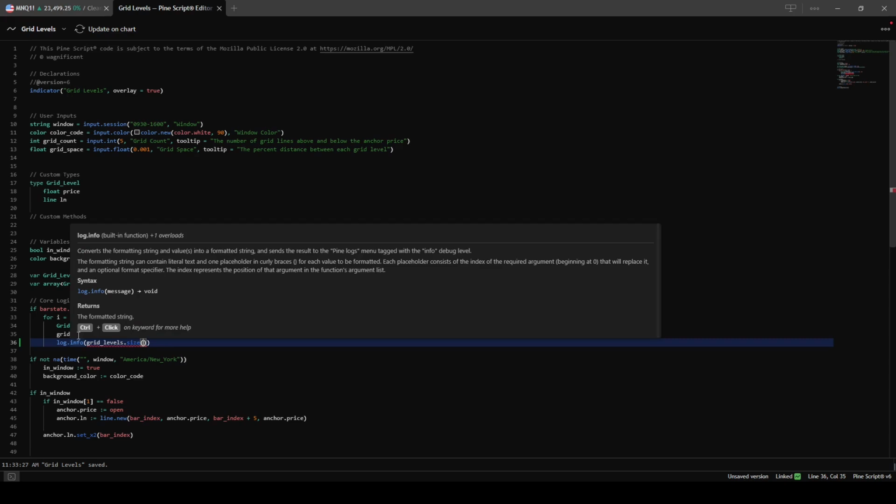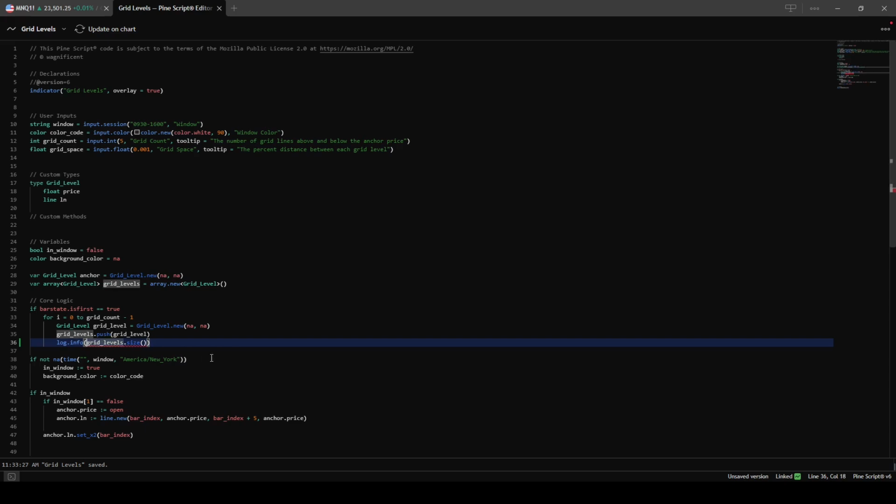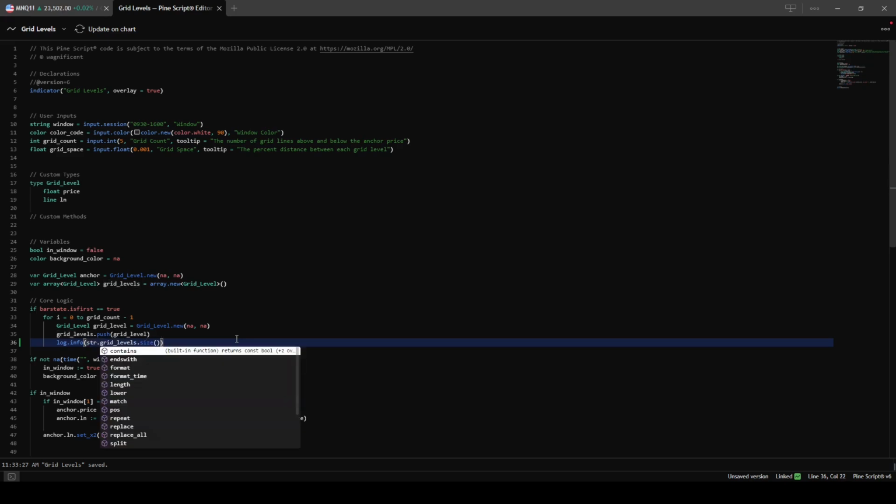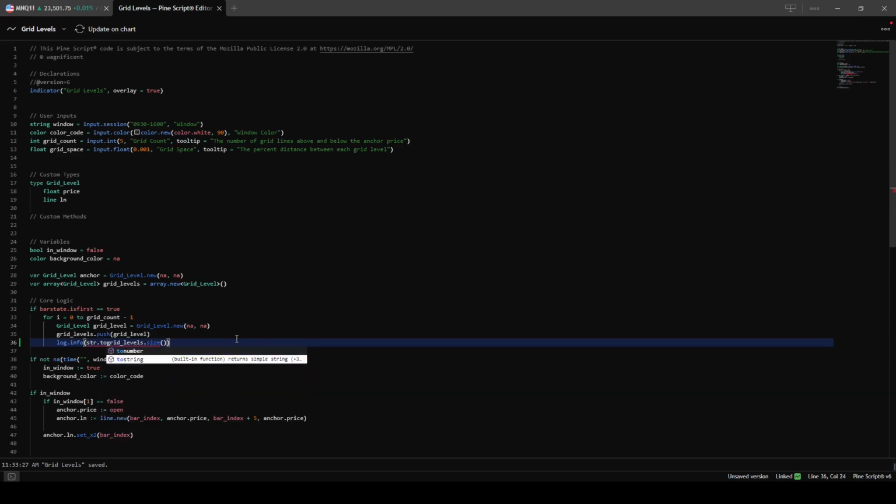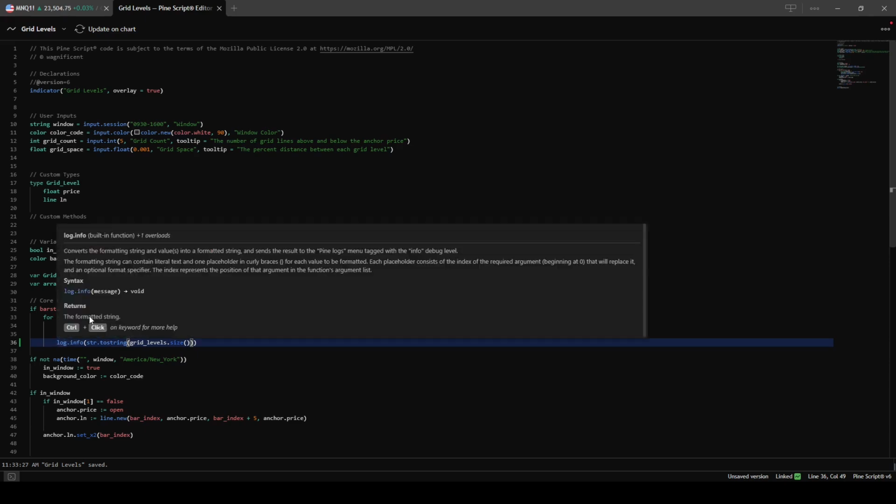However, log.info only works with strings, right? So it can't report back a number. It can only report back a string. So what we need to do is change grid levels.size, which is an integer, into a string. And the way we do that is by using the str method. So str stands for string, and then we want to convert something to a string that used to be something else. So we enclose this whole thing in the parentheses of str.tostring. So what it's doing is it's calculating grid levels.size, it's giving back a number, and then it's converting it into a string, which then we can log as information.